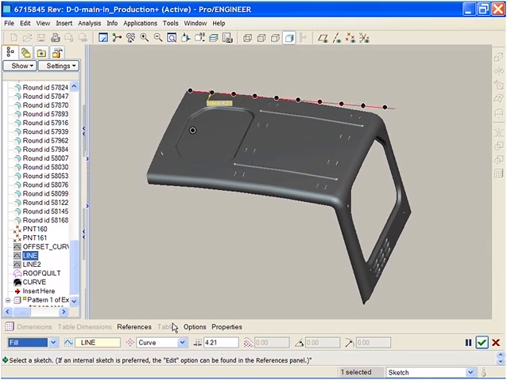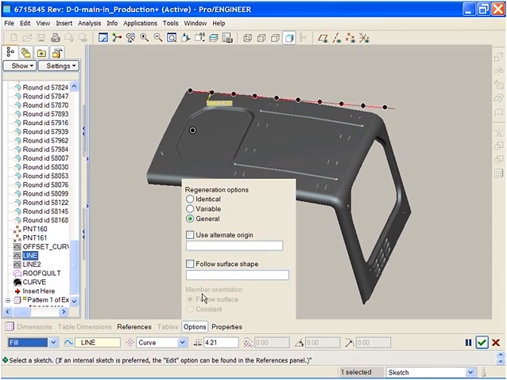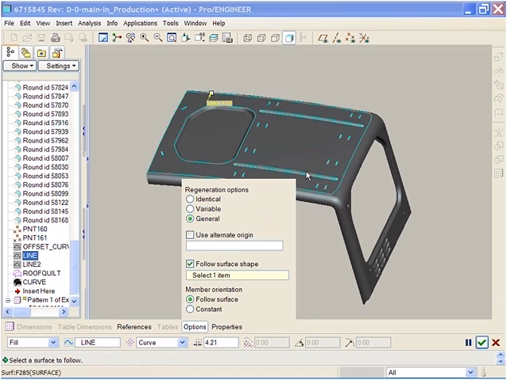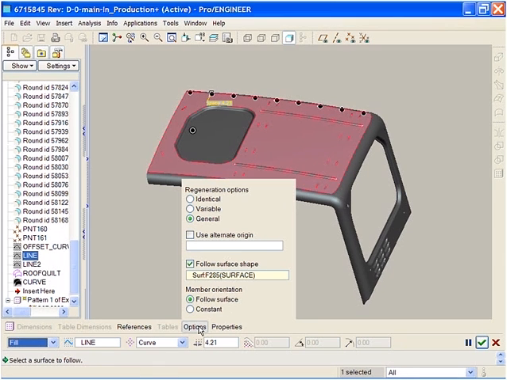In this release, you can now simply open the dashboard and select the Follow Surface option. Notice how the pattern automatically updates.